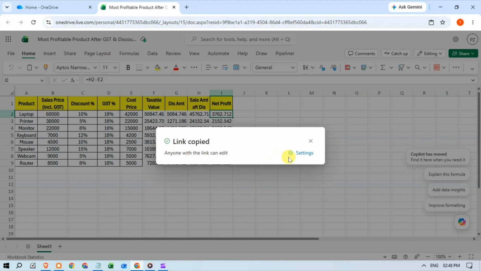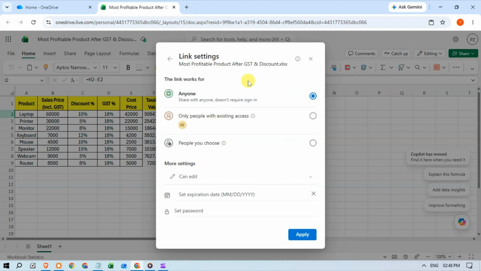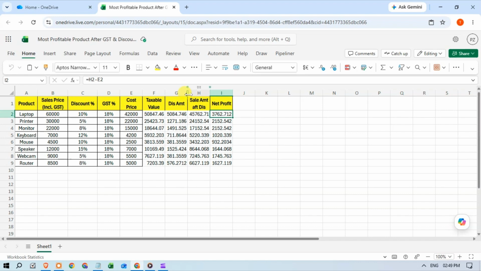If you want to change any setting, just click on settings, the gear icon. The same options are available here also. The more settings also show the same options. After that, click on apply and then you can share the link with any other person. Okay, I just close this and that's it.